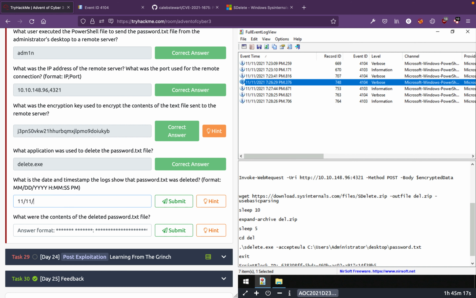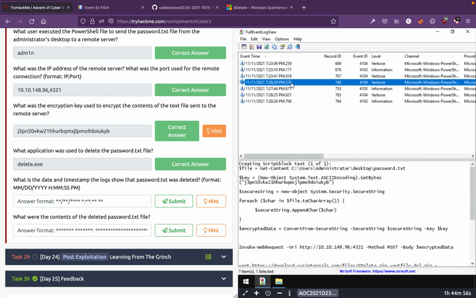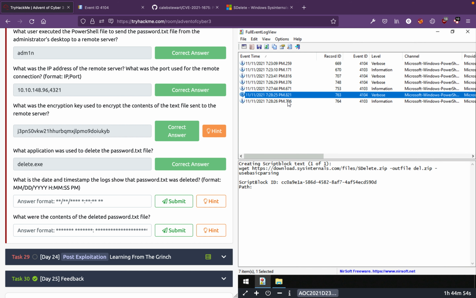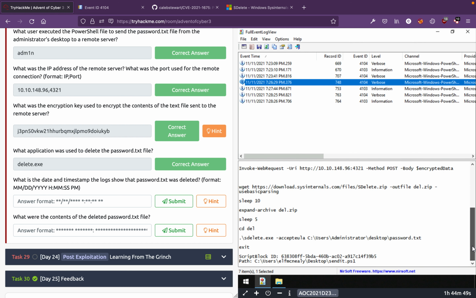So it's 11/11/2021, then 7:26:29. No, let's copy this one. It might come in handy. Let's see the information. Executed that command, but that should not be the time because we see there's a slip. 27 dot something.